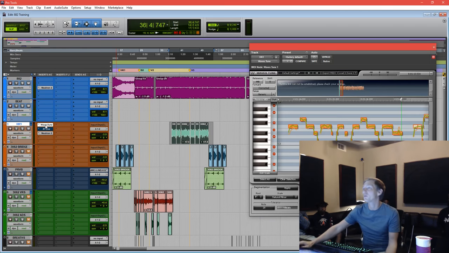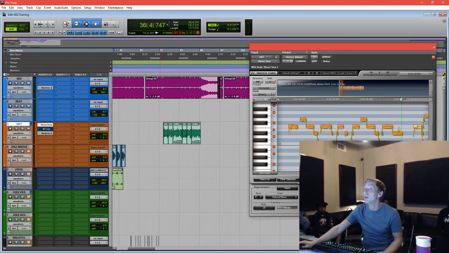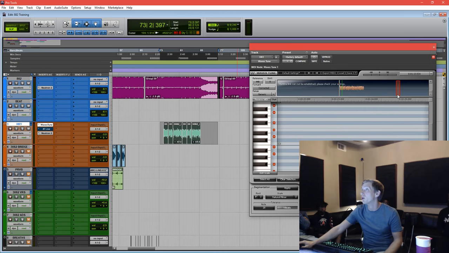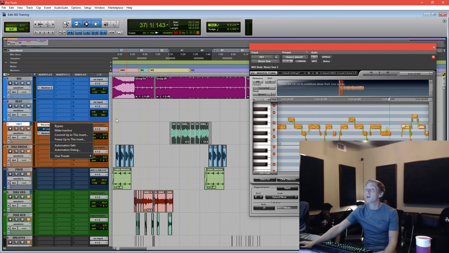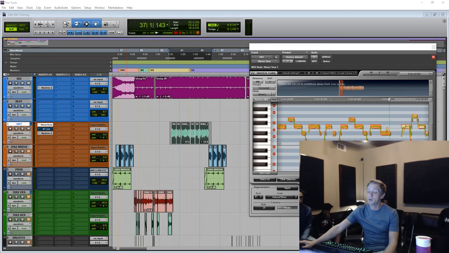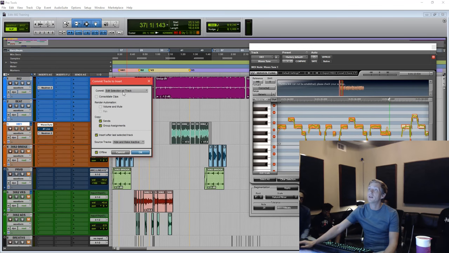So if you have tuning printed, in this case also, because I would literally have to go play it in at that part in the song, so we'd be like over here, and then I would have to do the exact same thing. Not only a waste of time, but I want all the hooks to sound the same. So in Pro Tools, I'm going to right-click on Waves 2. I'm going to hit Commit up to this insert. Edit selection on track. Source track.